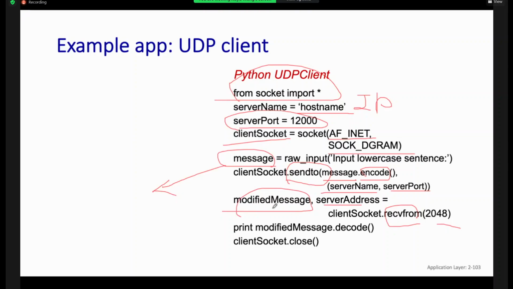This takes a buffer size to receive the modified data and the server's address. That data is also bytes, so we need to decode it to transfer to a string. Finally, we can print that data. Then we close this client.